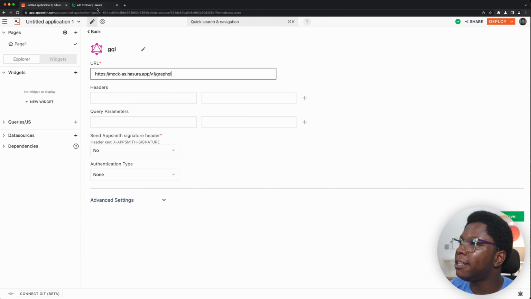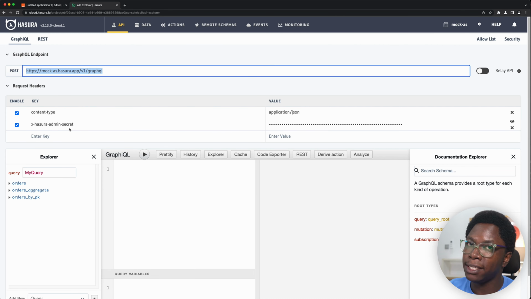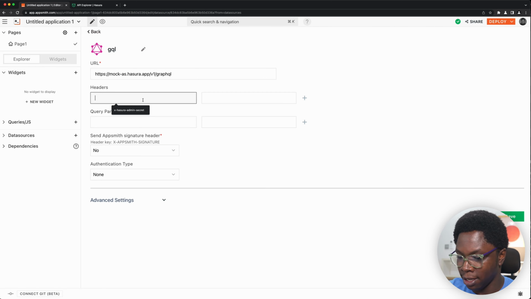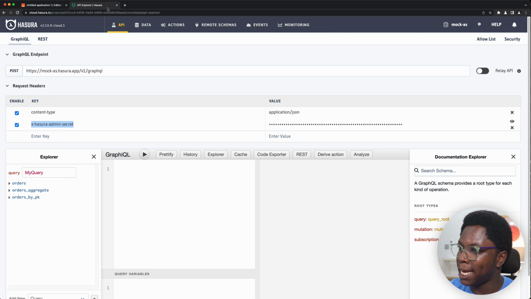All right. Then for the headers, and this is where the security part comes in. This is where I tell Hasura who is using this API. So I'm going to grab the X-Hasura-Admin-Secret. So let's grab that, paste that in here. And I also need to grab my admin secret. So I'm just going to grab this right here.